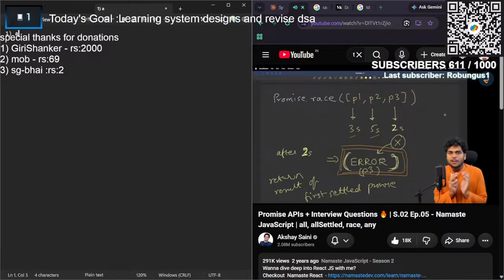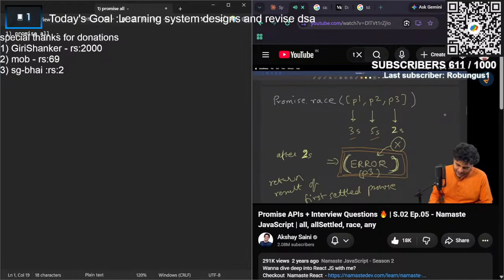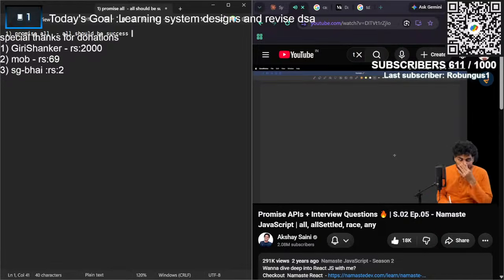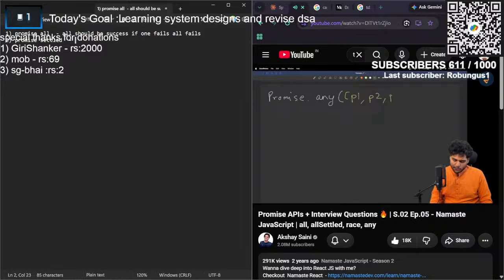Now this was promise.race. Now let's get back to our final and fourth promise API, and that is interesting. If you have understood this much, the last promise API will be very easy to understand. It is known as promise.any. It again takes an array of promises, P1, P2, P3.